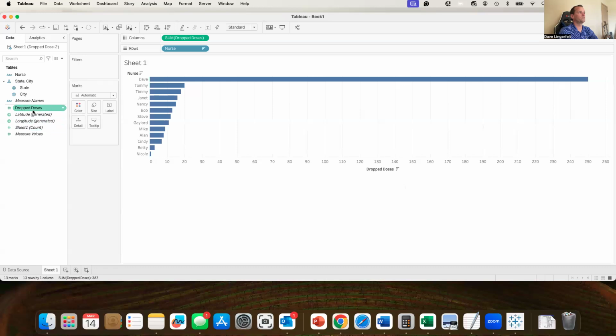To do that, I'm simply going to take drop doses and bring it over here. This is what we call our marks card, and this is the nomenclature that the textbook uses, so I'll refer to it as that as well. I've got this option here that says label. So what I want to do is just click and drag drop doses over to label. And there you go, I've got my labels. So now I'm telling a little bit better story. That has improved.